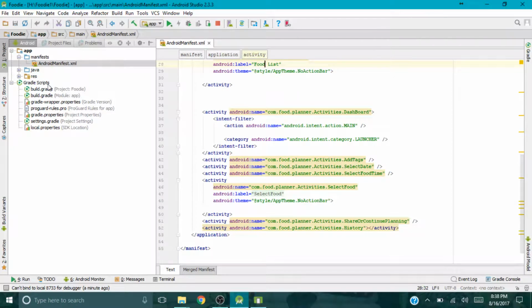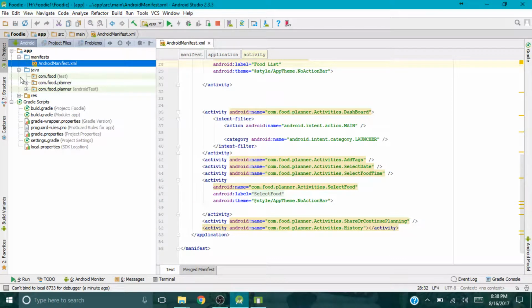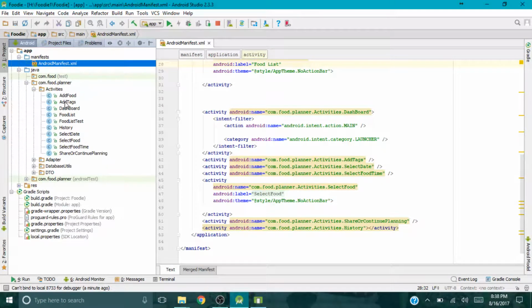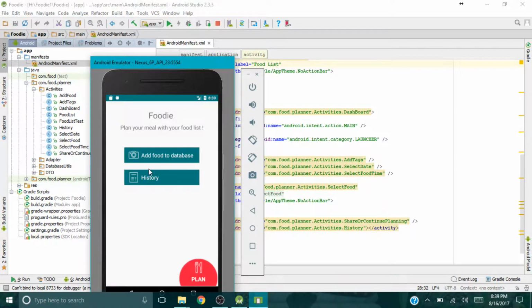Let me see my activities in my Java file. So this is my food package and these are my activities. As I mentioned, I'm using add food, add tags, dashboard, food list test, data, select date, select food time, share or continue planning. I think my emulator is running. Yeah, it is running. This is my application interface.